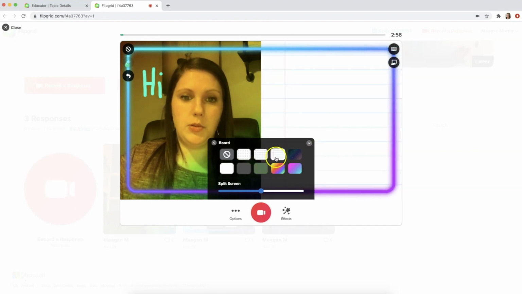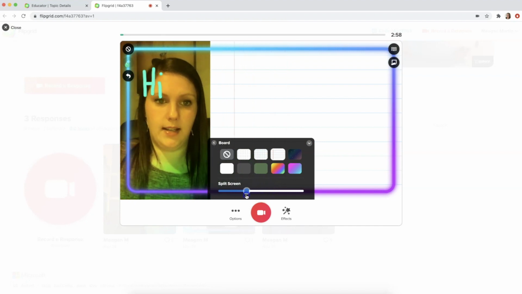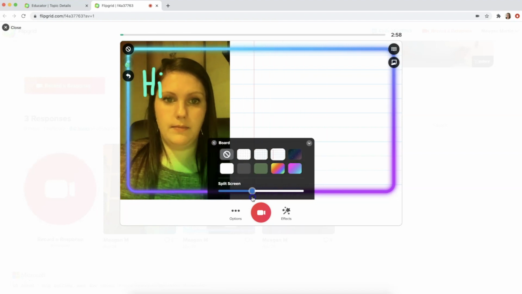And you'll notice I'm able to split my screen, and I can even determine how much of my screen is going to be dedicated to me versus the board. So a lot of customization options here.